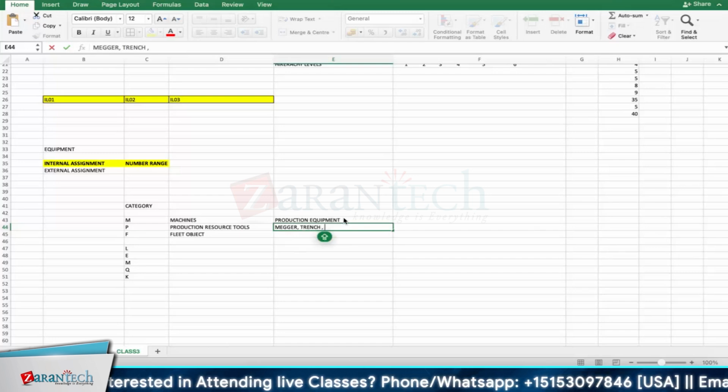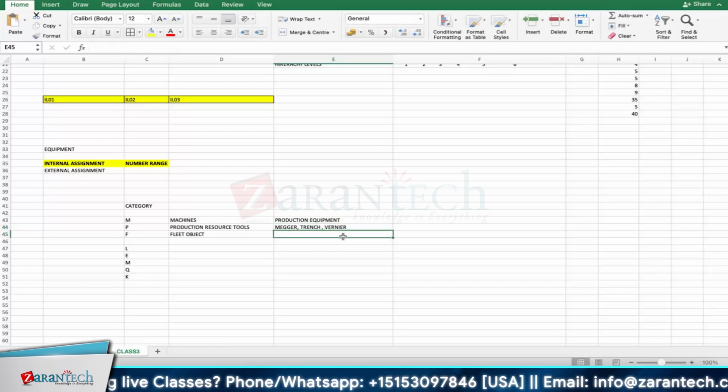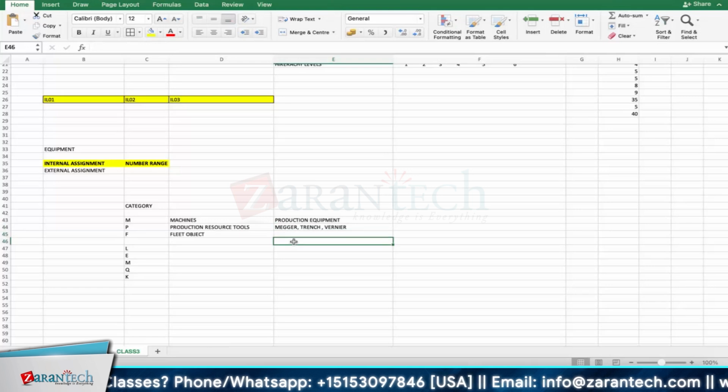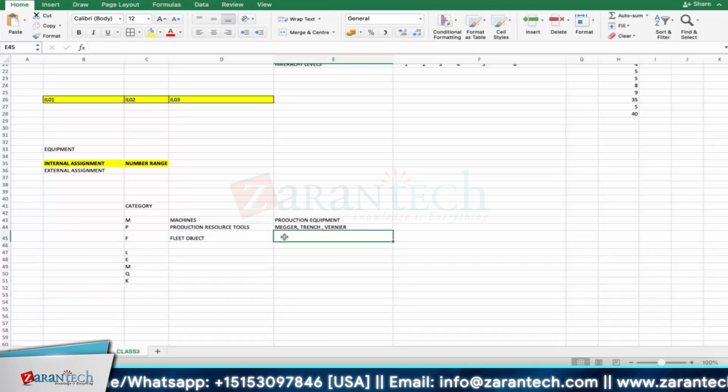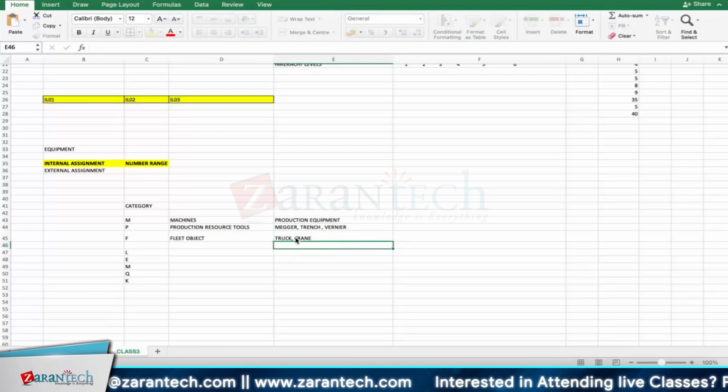Another one I can use is a vernier. But these are small ones. What about, like, I have a Caterpillar truck or something? For big maintenance, this is fleet. Say you have some truck, or a crawler crane which is not mounted. Cranes, we can treat as a fleet object only.